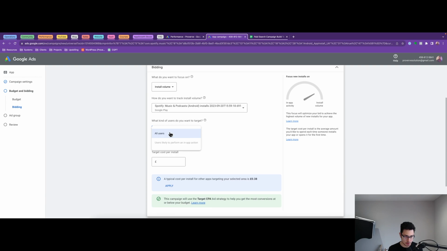What kind of users do you want to target? In this case, again, the other option is grayed out, so we'll just use all users. Target CPA or target cost per install, TCPI in short. Now, there's a good debate about this.